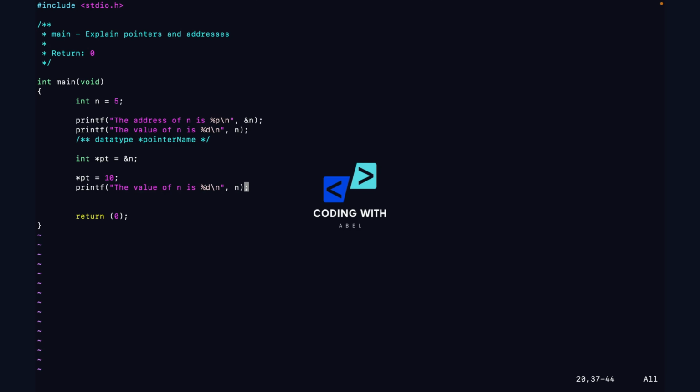Now we can save our file and see what happens. We're going to compile it again. And when we run our file, we get the following. So the address of n is what we saw before. As you can see, first, before we used dereferencing, the value of n was 5, but after using dereferencing, we were able to change the value of n to 10.